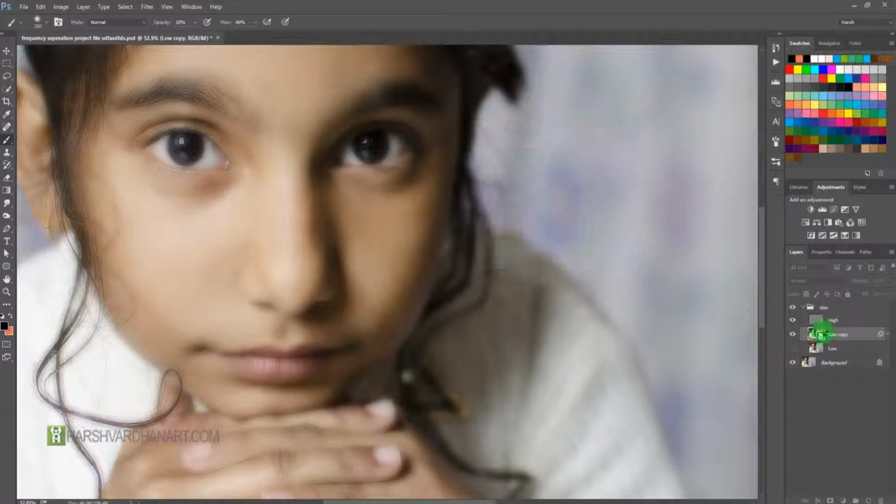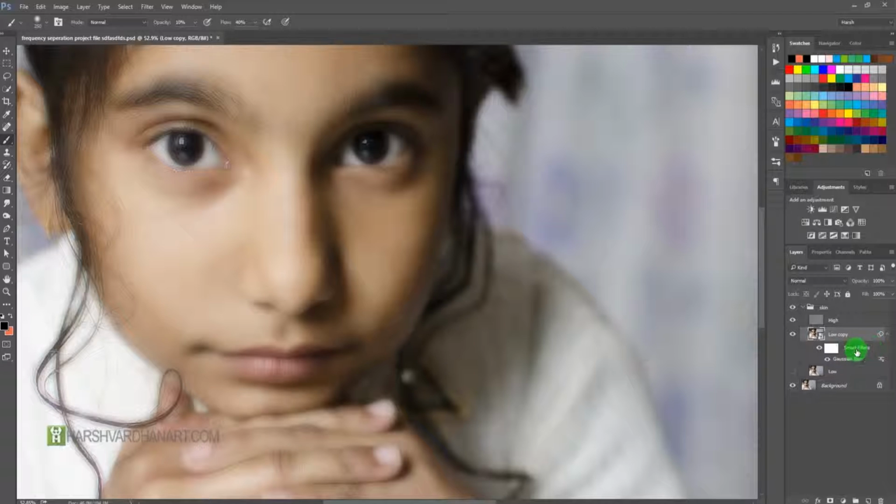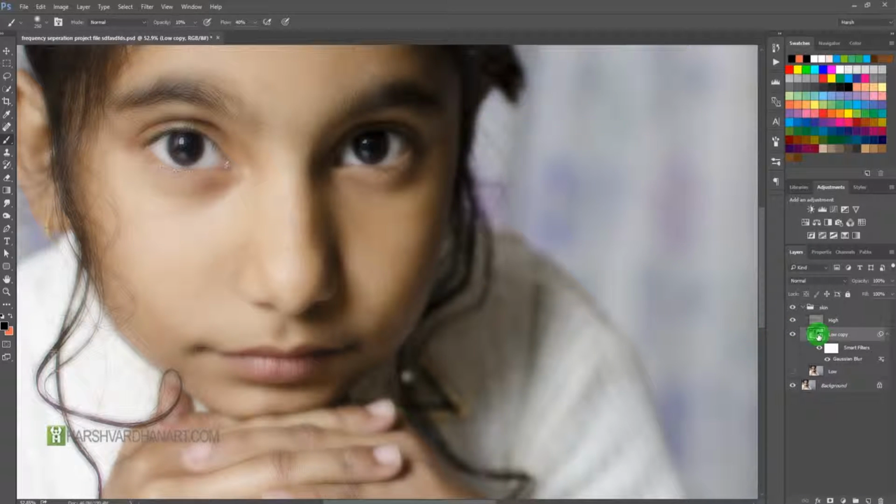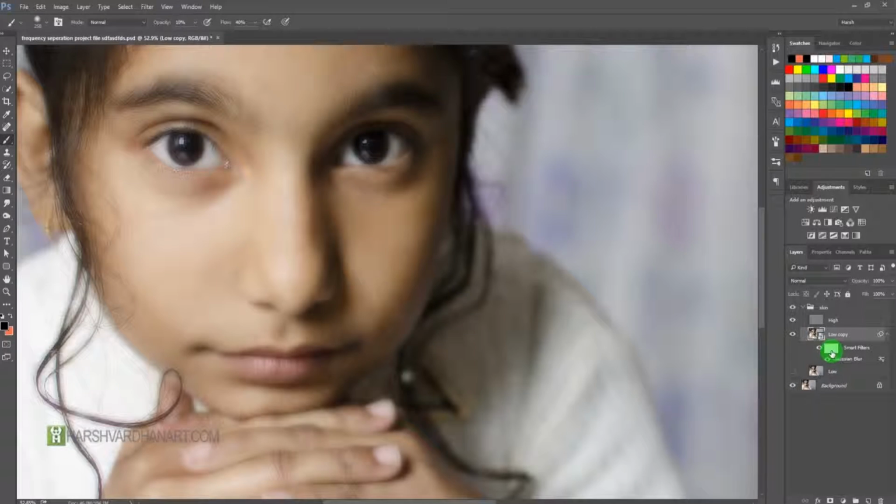Press OK, and now you can see over here, just because we have applied this filter on a smart object, we have a smart filter layer available to us. So if we want, we can change it by just double clicking it, and we can change the radius anytime we want. And if we would have applied that on the simple layer without the smart object, then we would not be having this layer, and that would be a destructive way of doing it.